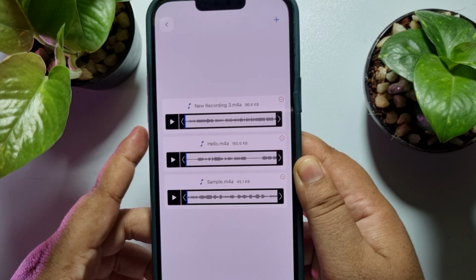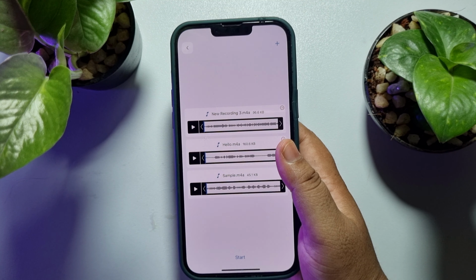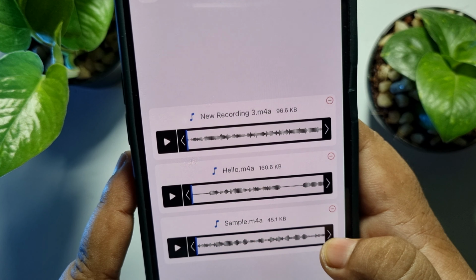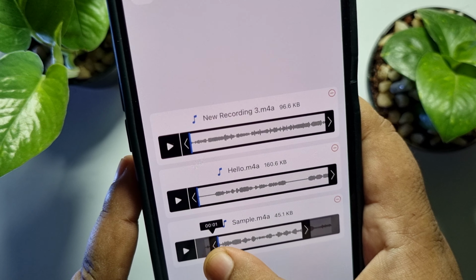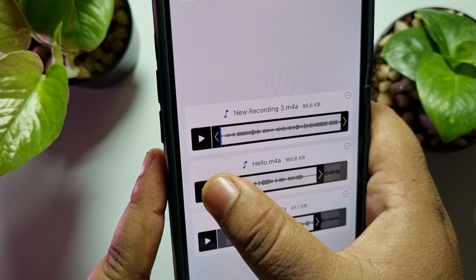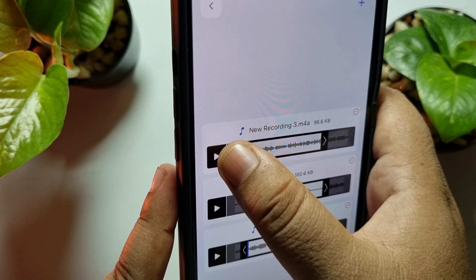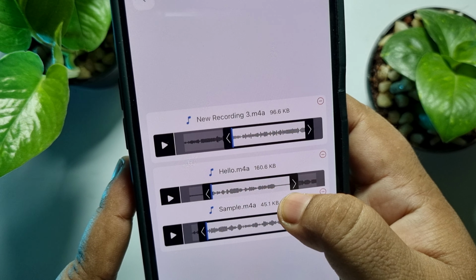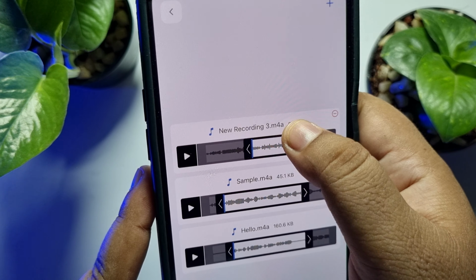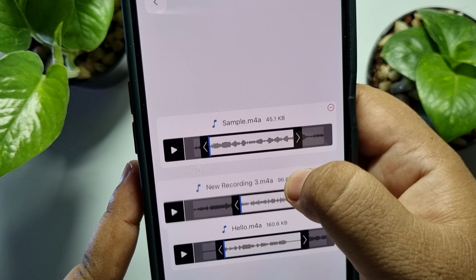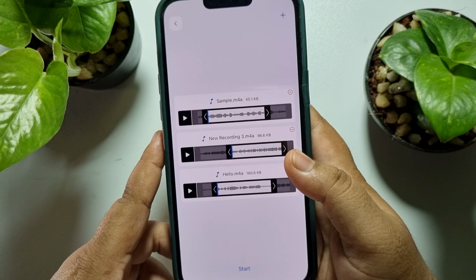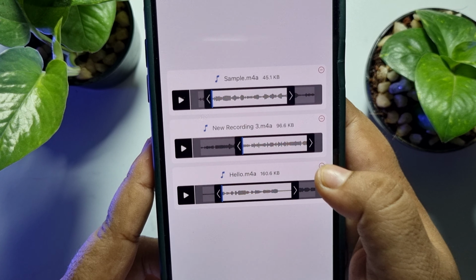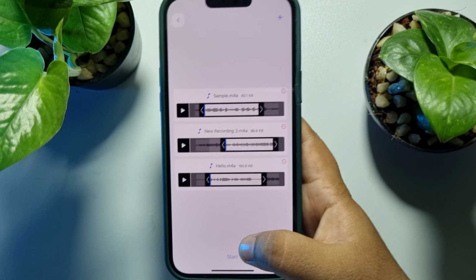and all of your selected audio will be opened separately in this app. Now from here you can crop any music like this. Also, you can rearrange your music by long pressing and holding. You will be able to change any music position. And once you are happy, if you want to remove any music, just tap on this minus icon. Okay, now just tap on Start.